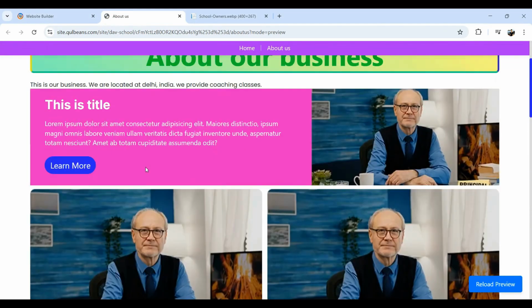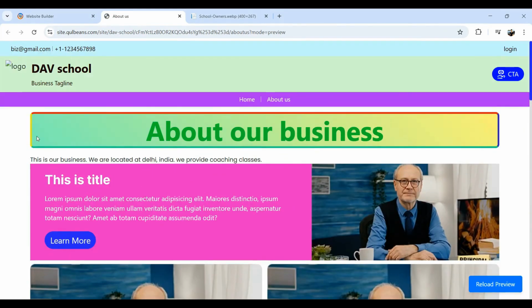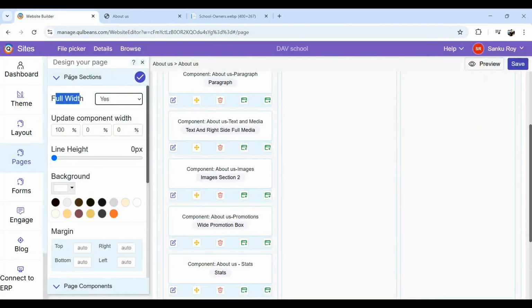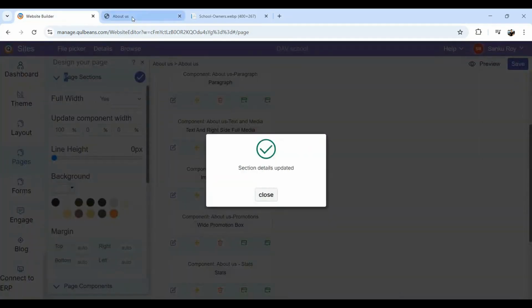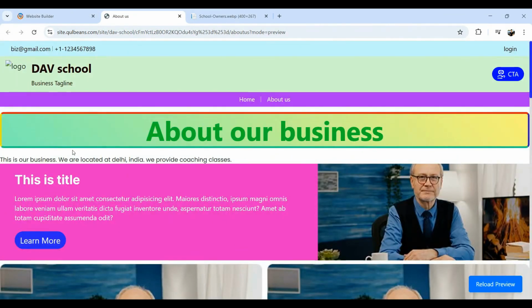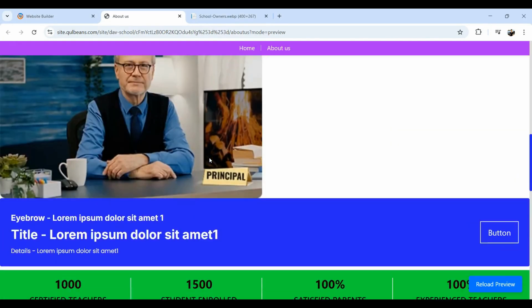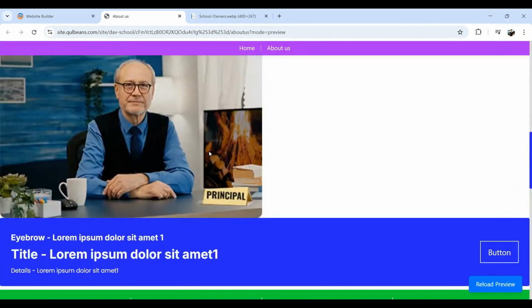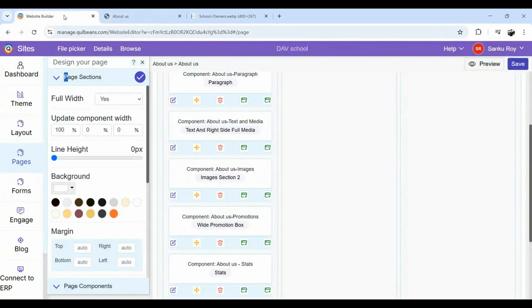Now you can see all components are in the middle of the page. But if you want to stretch this to the full page, what you have to do? Page section, full width, yes, save, reload the page, and now you can see what exactly happens. All contents are stretched to the complete 100% of the page. So you can decide the design as per the need.